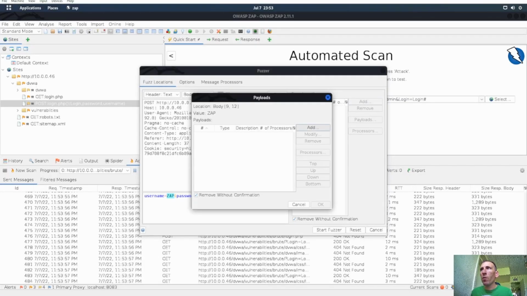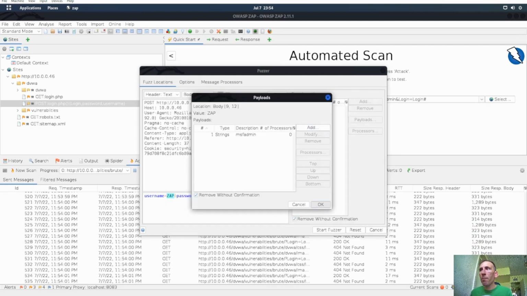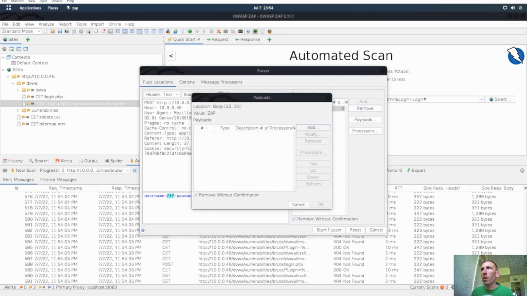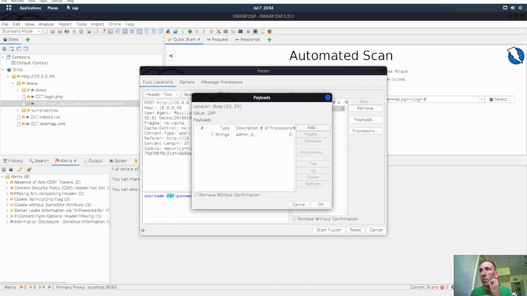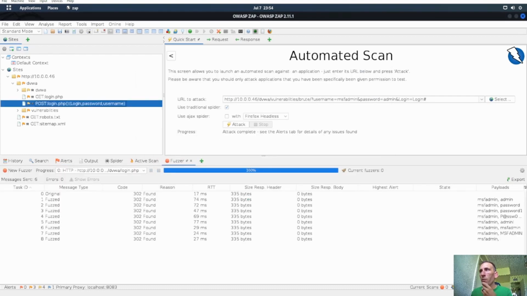We'll add in a payload there of MSFadmin. Okay. And then we'll go to password, and let's add in a bunch of stuff. We'll just add in like admin, password, password1, P@ssw0rd1, admin!, MSFadmin, MSFadmin, stuff like that, right? Just add in a bunch of passwords, okay?